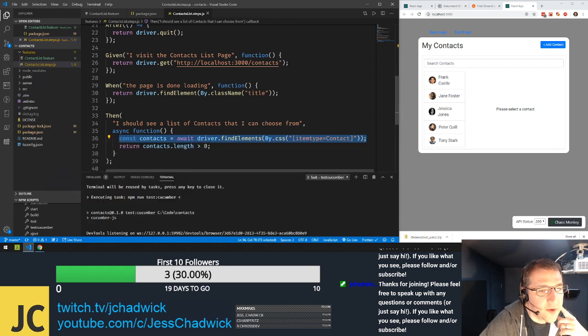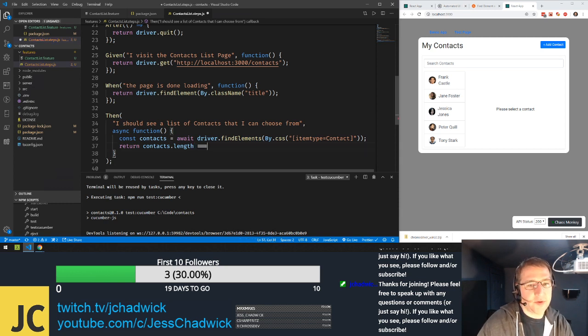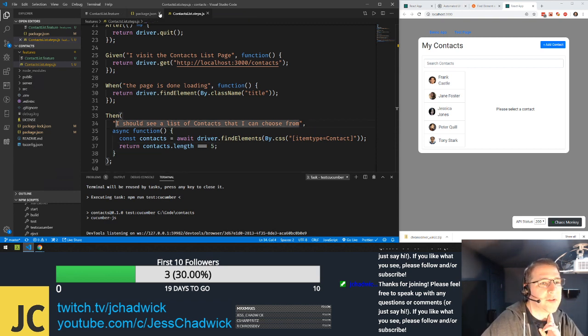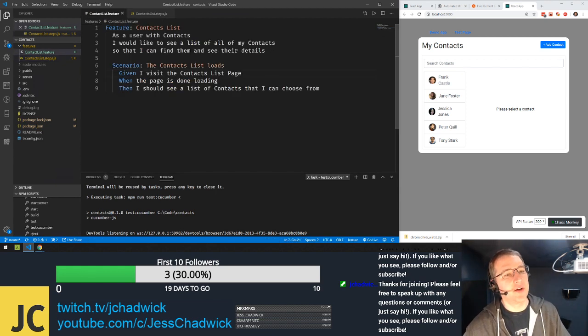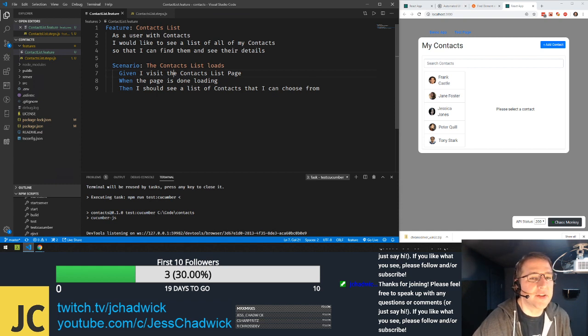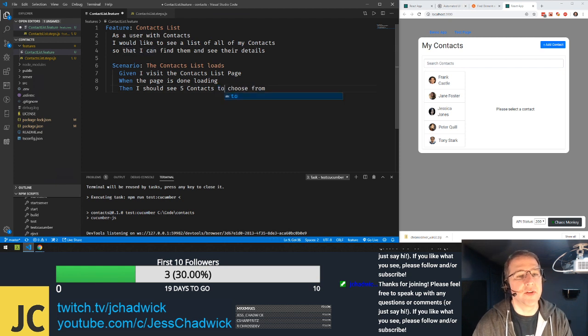Let me see. So I can say contacts length equals 1, 2, 3, 4, 5. Or actually, let's use another Cucumber feature. You can actually pass parameters into Cucumber specs. So in your feature, you can say that I should see a list of contacts that I can choose from. I should see 5 contacts to choose from.